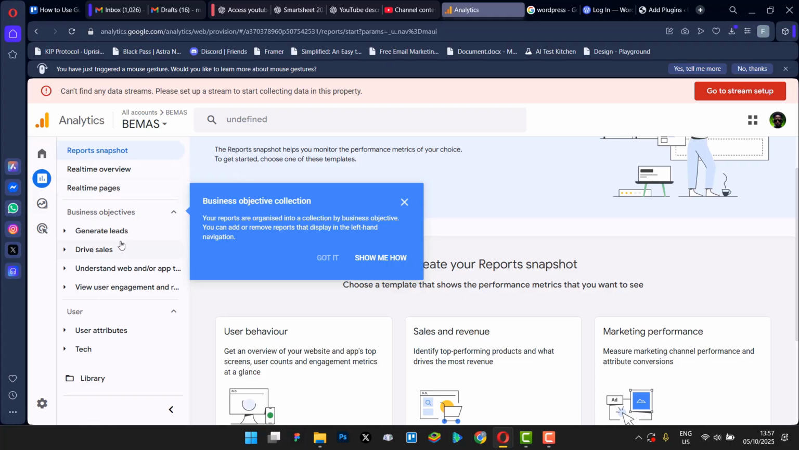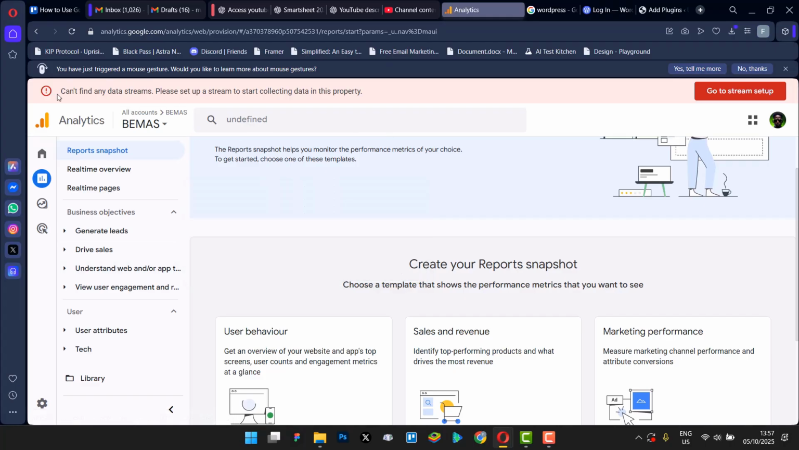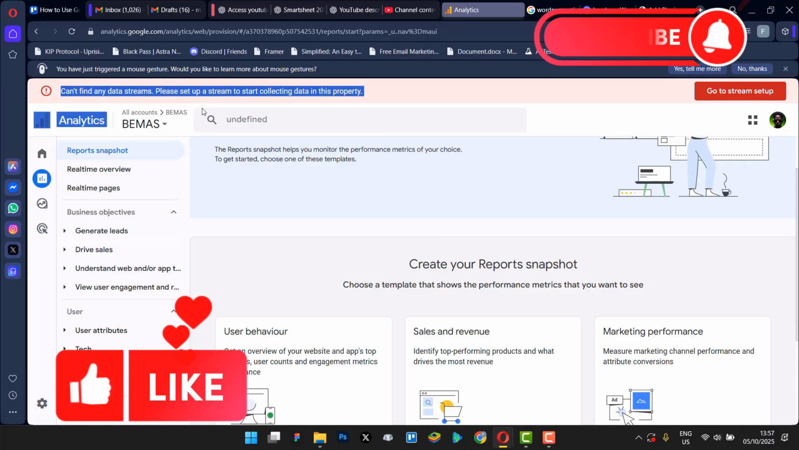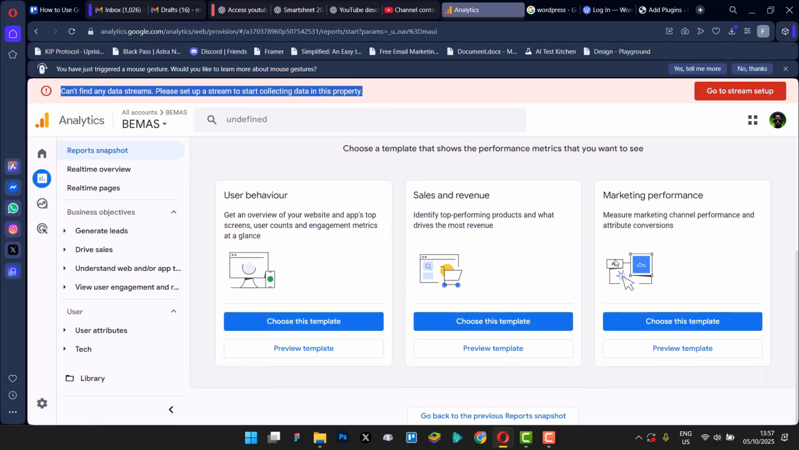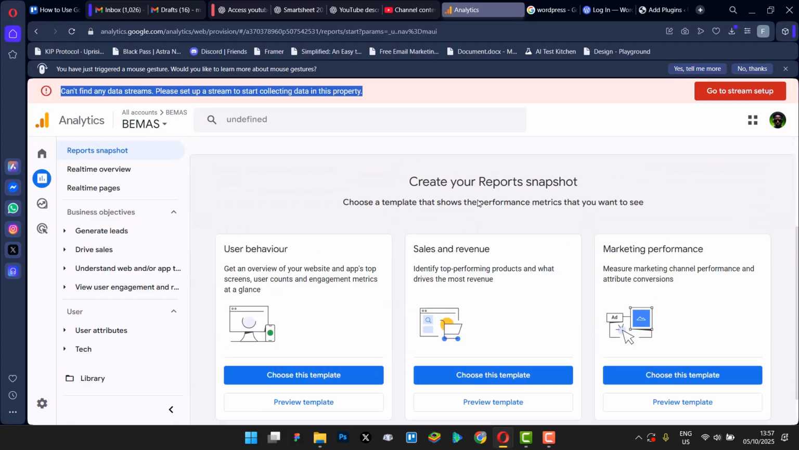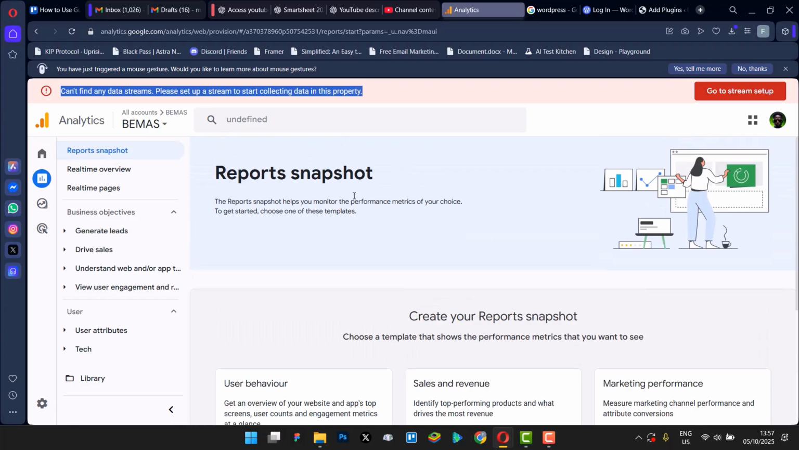So you can find the engagement, but I guess we'll have to connect our website first. So you see here, it says it can't find any data stream. So please set up a data stream to start collecting data in this property. So you're going to need to start collecting data first in order to see anything like engagement and then events. But basically, this is what it should look like on your end. Once you've connected, it should look something like this.